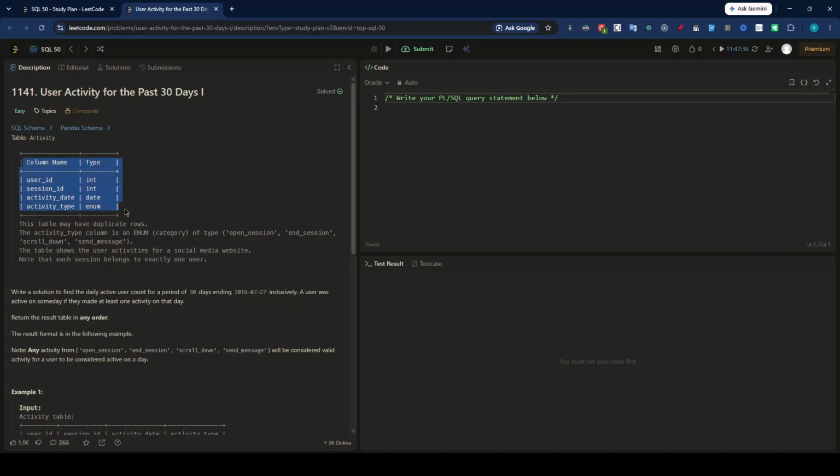So if you go through the schema of the table, we have four fields, namely user ID of int type, session ID of int type, activity date which is of date type, and activity type of enum. Okay, this table may have duplicate rows. The activity type column is an enum category of type open session, end session, scroll down, and send message. The table shows the user activities for a social media website. Okay, note that each session belongs to exactly one user. Okay, cool.